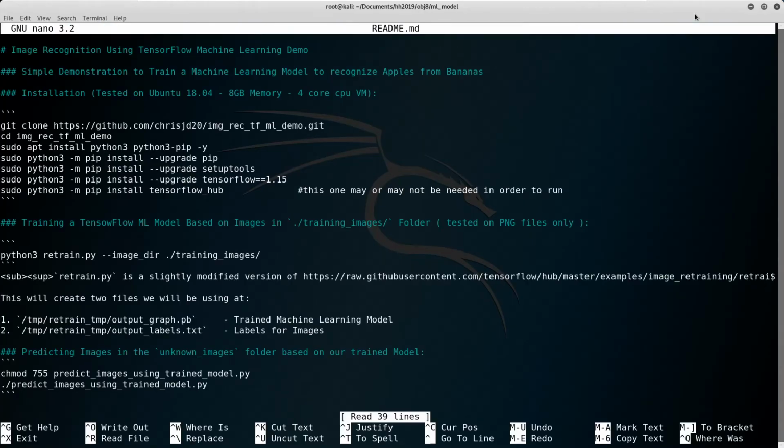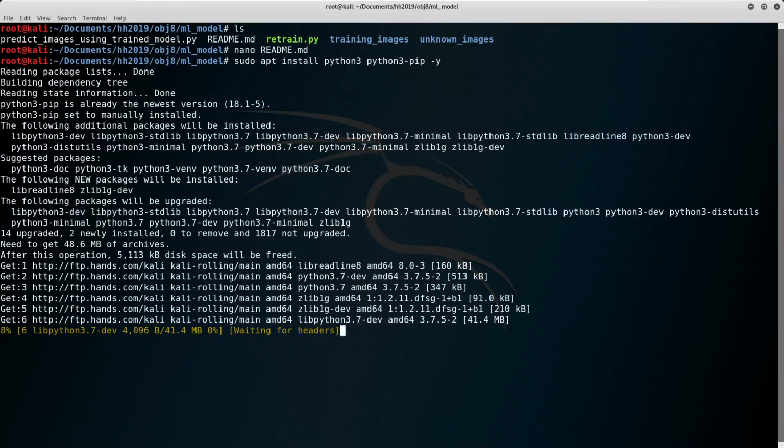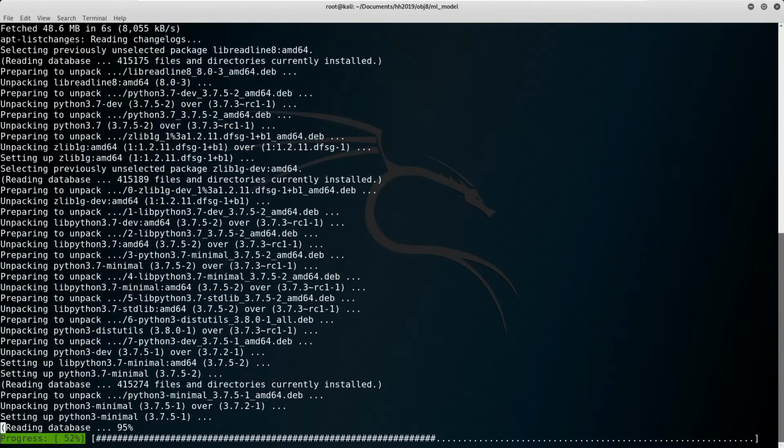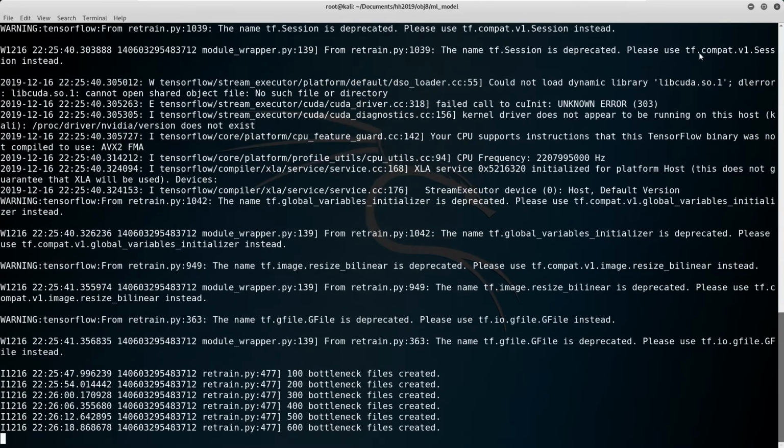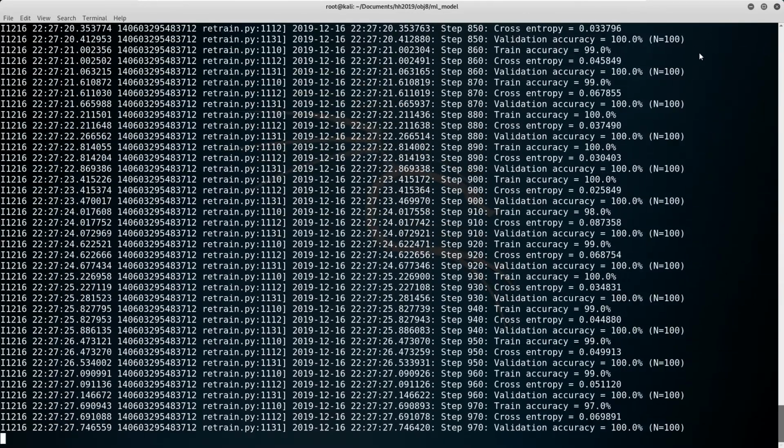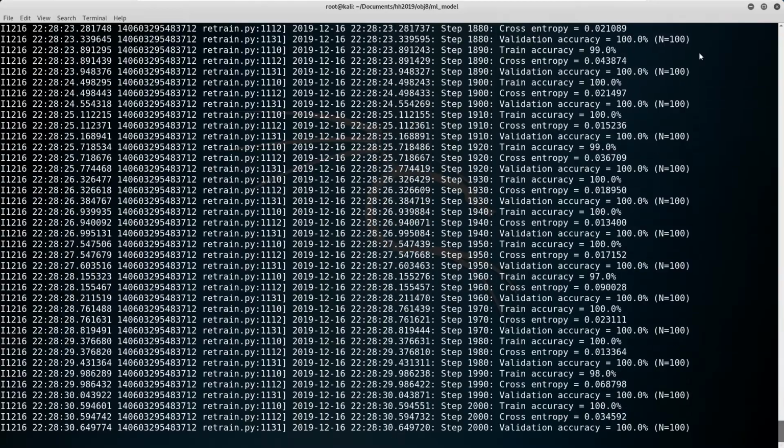I've grabbed a copy of Chris's sample code, and just need to install a few prerequisites, copy and pasted from the sample code readme, and then we're ready to train the model. This took about 5 minutes on a quad-core virtual machine.